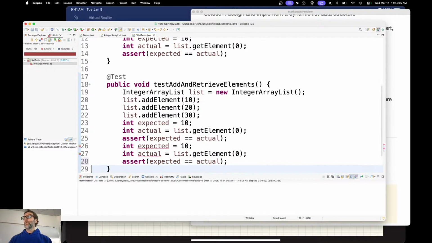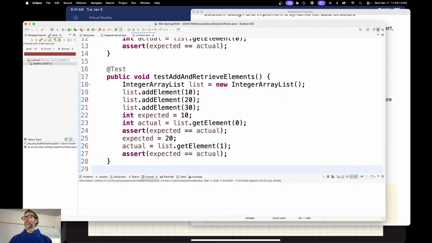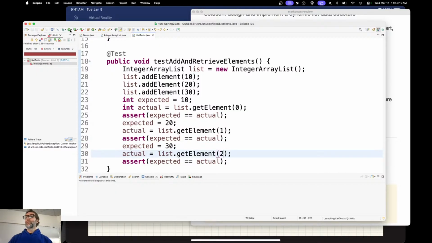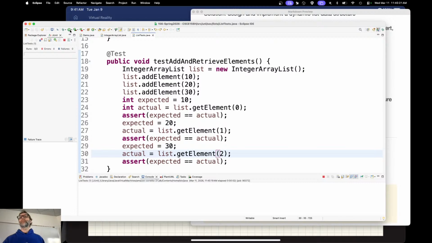So there's the first one. The second one would be 20. And so I would want to retrieve the one at index 1 and assert that those are equal. And then 30 at index 2. Now obviously this is going to still fail, but now I've got 2 tests that fail. Okay? All right, that's good testing for now.